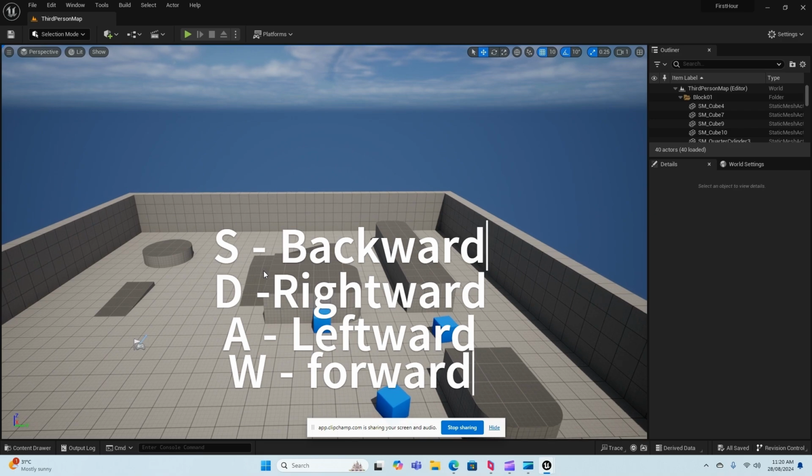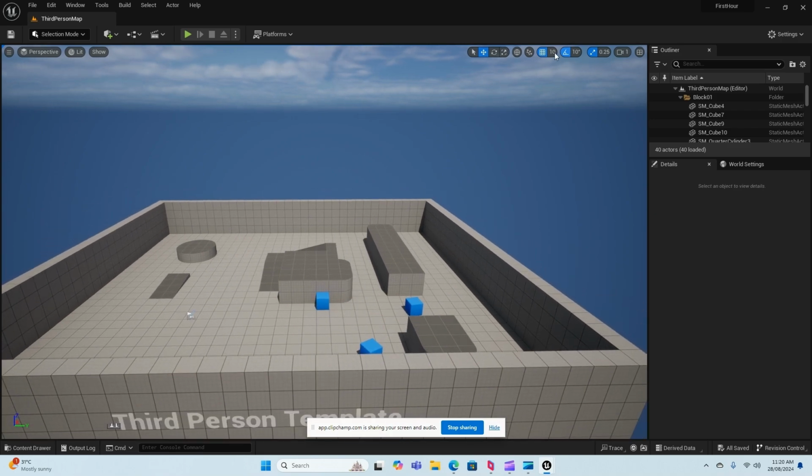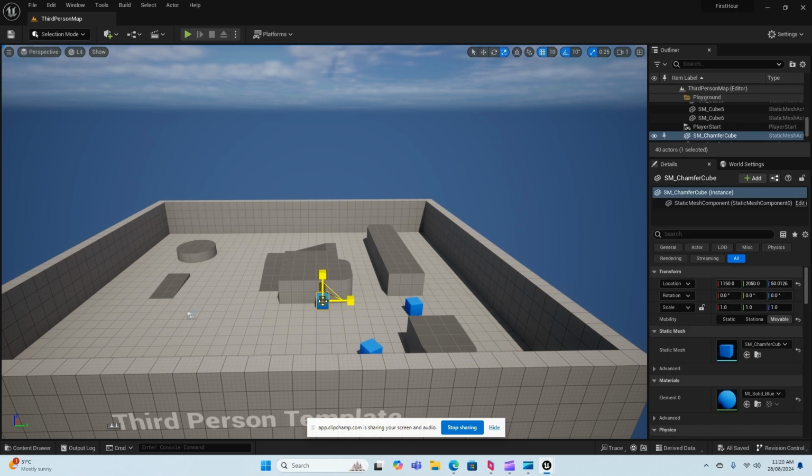And up here we have our toolbar. This is to select an object, this is to move the object, this is to rotate the object, and this option is to scale an object. You have to select an object to move it. Let's say you use this to select an object, the object is selected. As you can see, you use this to move it with these arrows.